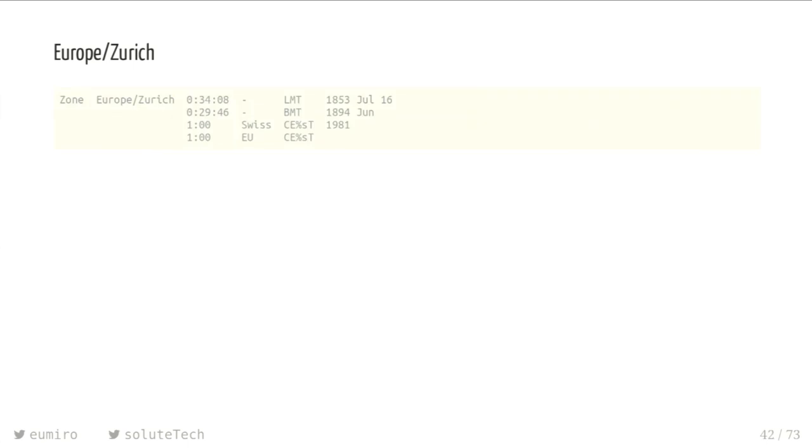So this is what you find as code, Europe/Zurich, and then you have the offset. The dash, or Swiss, or EU are the rules. I'm going to explain that. Then the short name of the time zone. You see LMT. LMT is local mean time. Every time zone once had LMT. Then there is BMT, which is Bern mean time, and CE is Central European summertime or not.